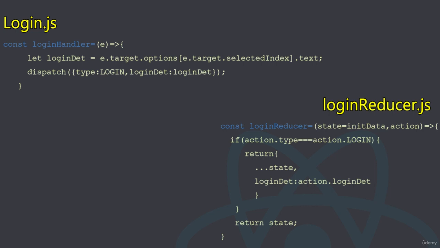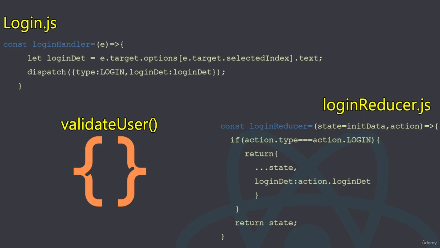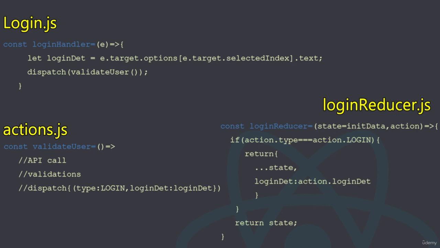If you consider this login and login reducer JS scenario, let's say we want to have another function in between saying validate user. And here we are not going to make an API call, but I can use set timeout to mock the asynchronous call. So it will look something like this. We will have the login file, the dispatch. Now this dispatch will actually make a call to a function here, and then this function, after the API calls and validations and processes, it dispatches the final object to the reducer.